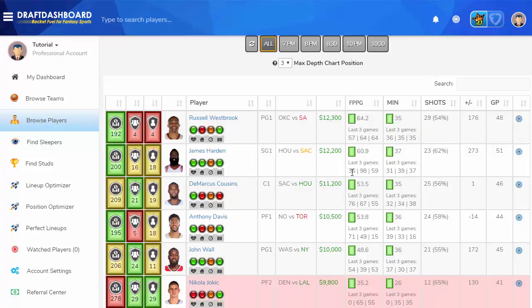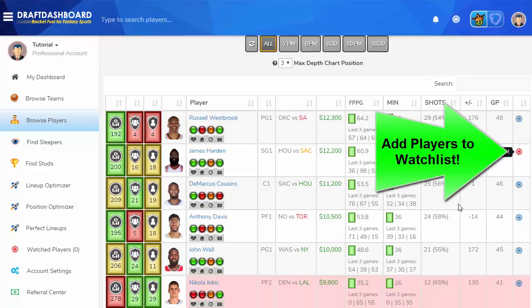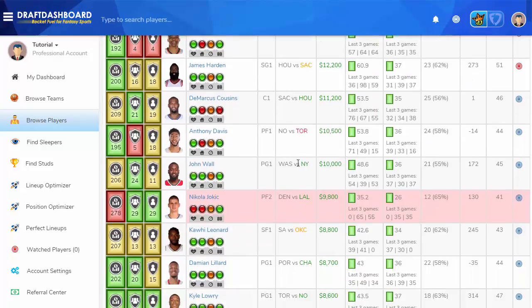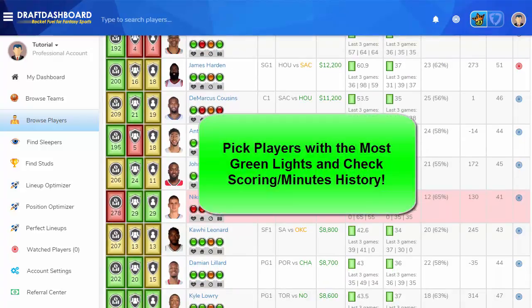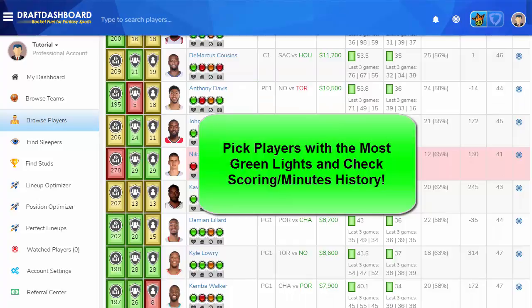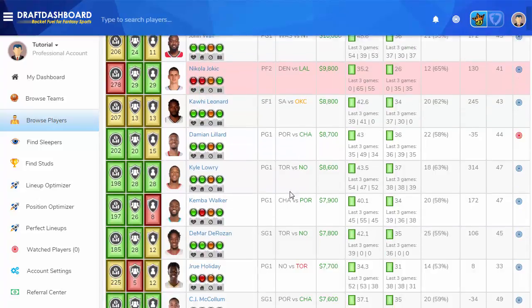James Harden looks good. He's scoring a crazy amount of points and playing a ton of minutes. So we're gonna watch him, add him to our watch list. Now we're gonna keep going down, and we can be selective here because you can only play so many players. So let's pick Damian Lillard, Kyle Lowry.